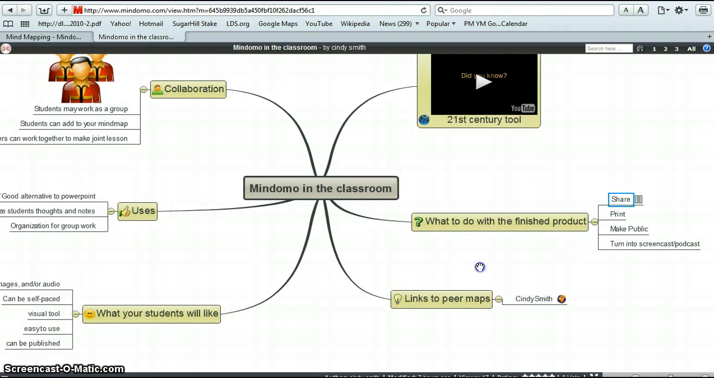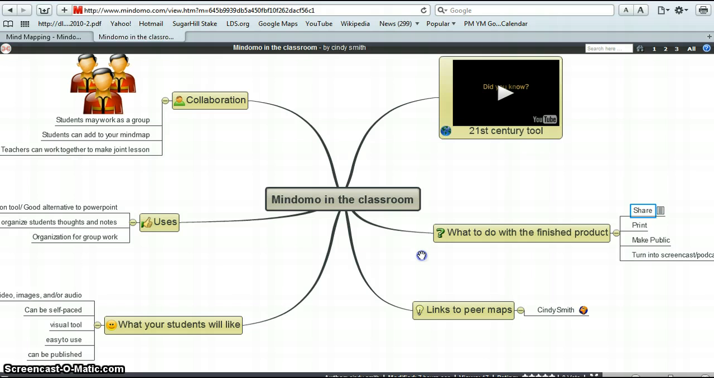And then down here, I've created links to our peer map. So what you're going to be able to do at the end of this session is be able to link your peer map here to this Mindomo, and then you can share it with others if that's what you would like to do.